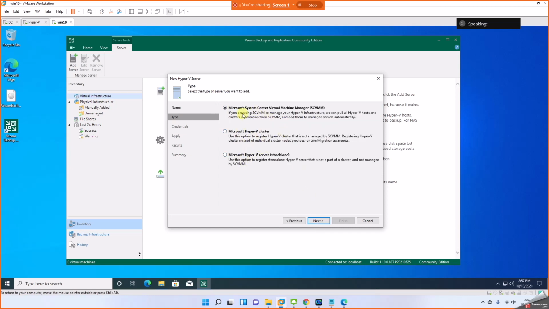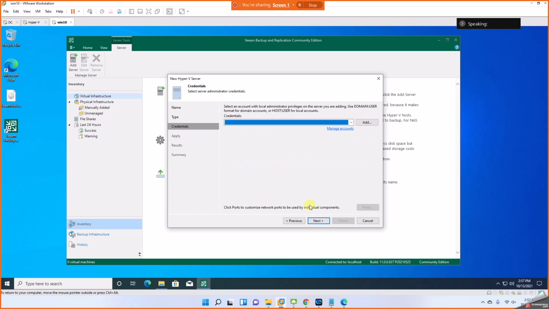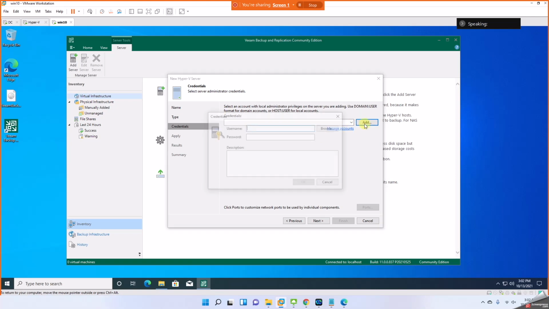It's a Microsoft Hyper-V server, not the SCVMM or System Center Virtual Machine Manager, and not the cluster. This is a standalone, single machine. So I'm going to click on standalone server. Click next. It's going to ask for the credential authentication to get access to install the agent on that machine. So we can add the agent credentials here.